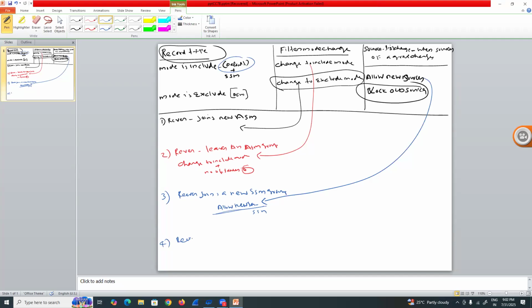Then a receiver leaves an SSM group. See, now this field comes here because I'm leaving this group. I'm no more interested to receive multicast streams from this source. So this is the SSM leave mechanism. Here I used this one.